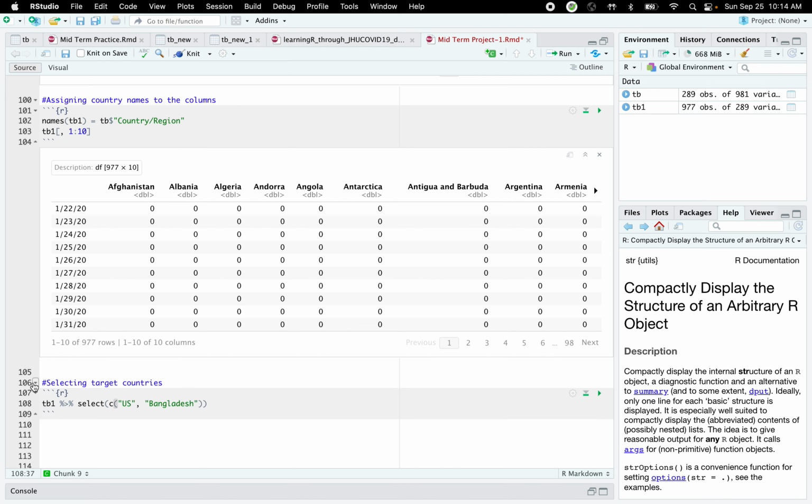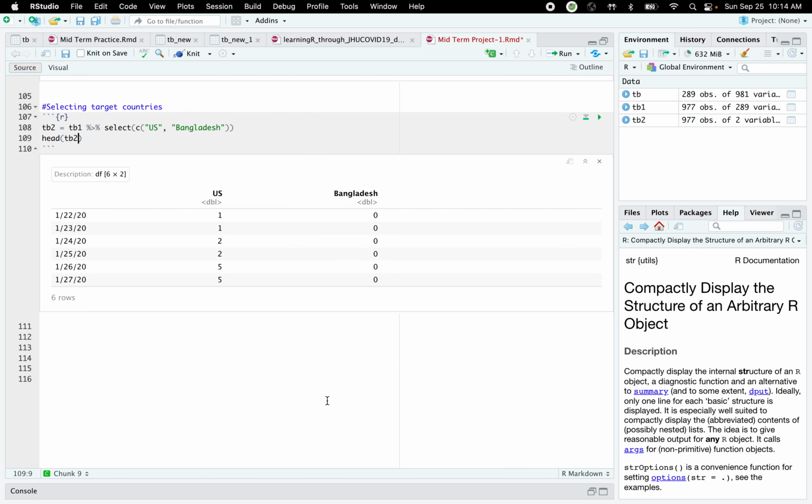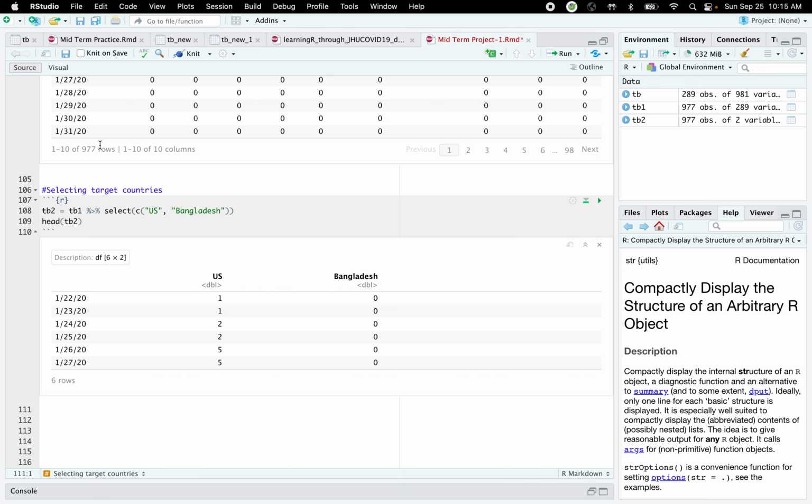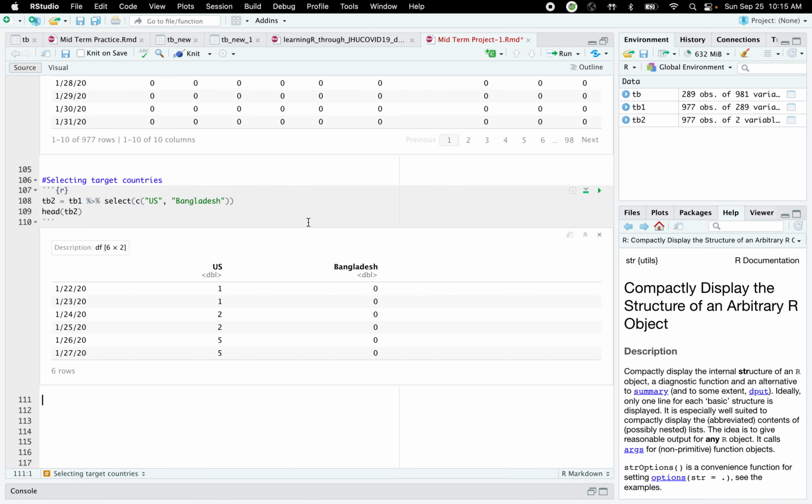And Bangladesh, and I'm going to set the name of the new data frame as TV2. Let me look at the head of the TV2 data frame. So this is the head of the TV2 data frame. As you can see, we have two countries, and I want to add a new date column to this new data set.